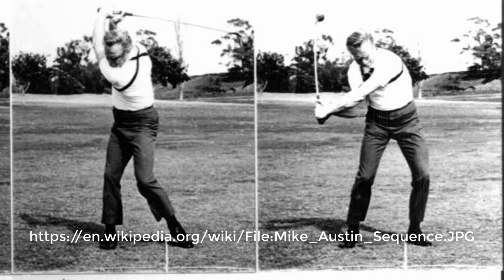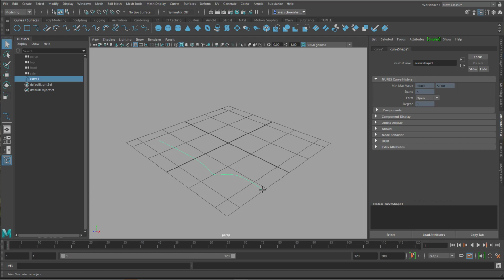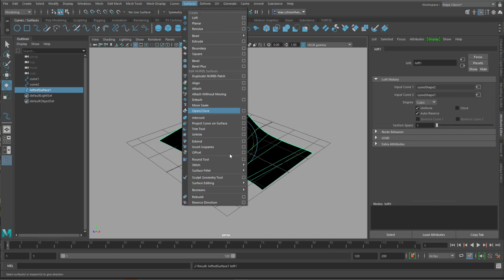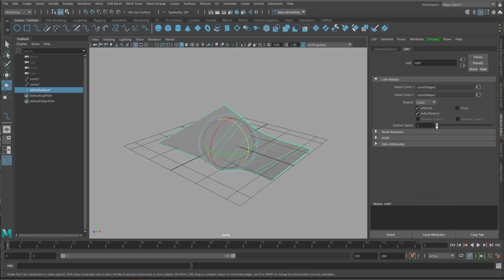Anyway, let's create two curves. And I rotate that one a little bit and select both of them and create a loft. And since it's looking black, I go to surfaces and reverse that direction, and I go to loft and change a few spans. This is not at all crucial here.